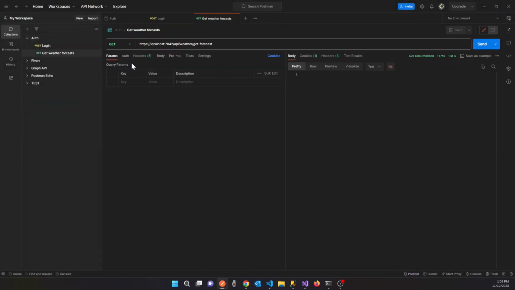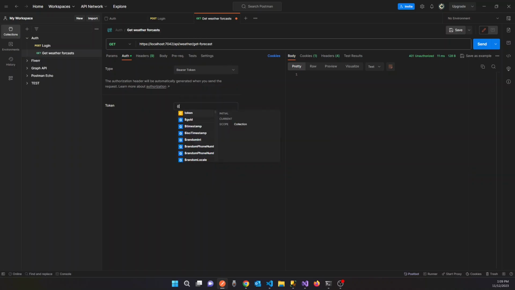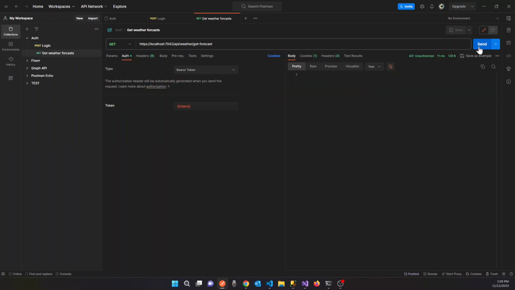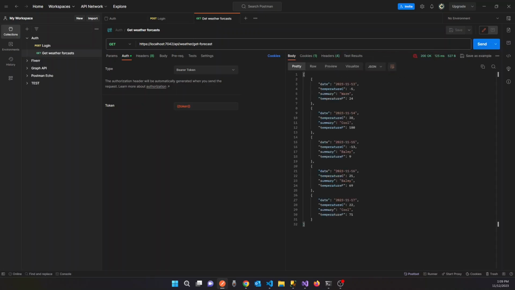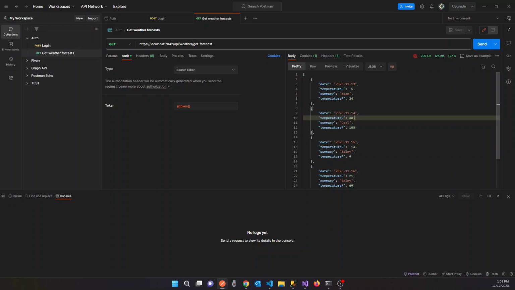Save it. You can go to the Auth tab, select bearer token. In my case, the token name is this one. Awesome. Okay, so let's send this. So you get the data, and if you open the console, let's clear the console. You can send this again.